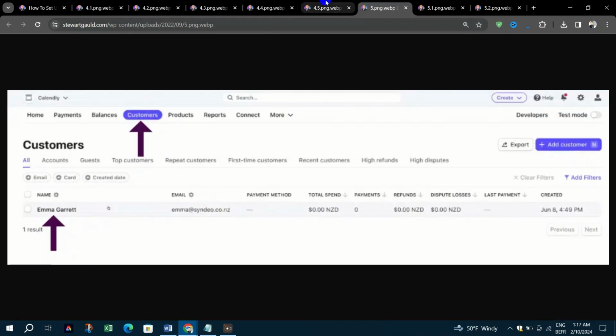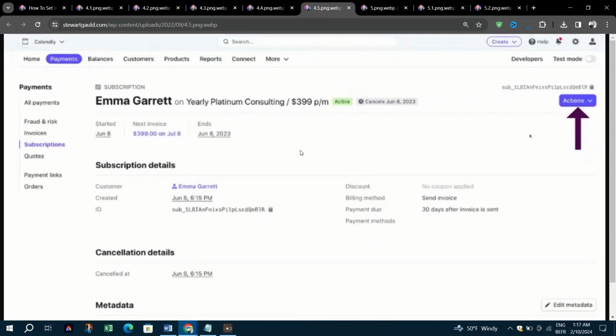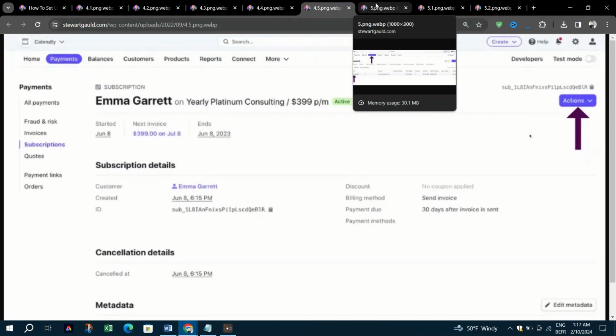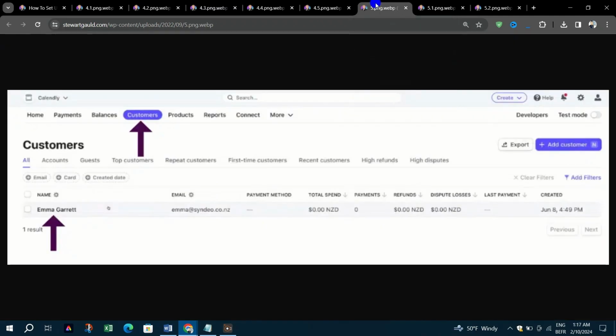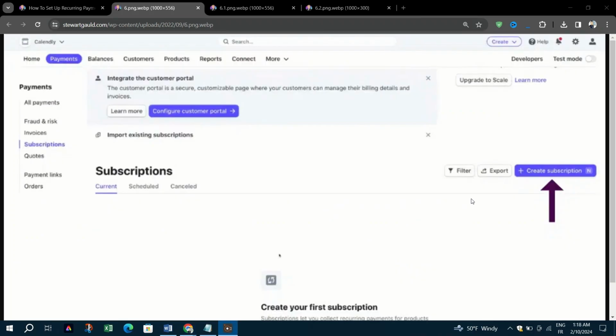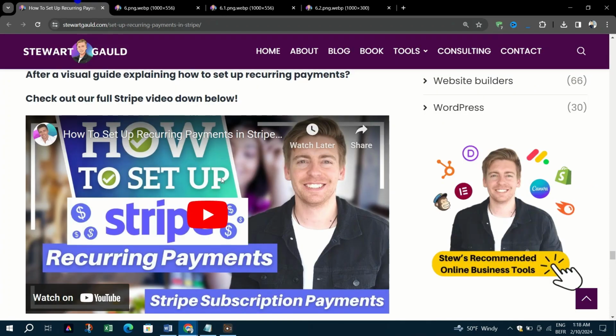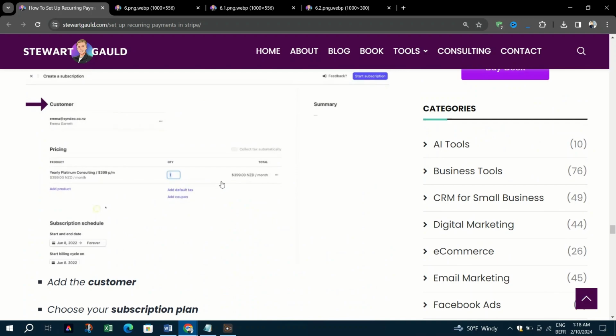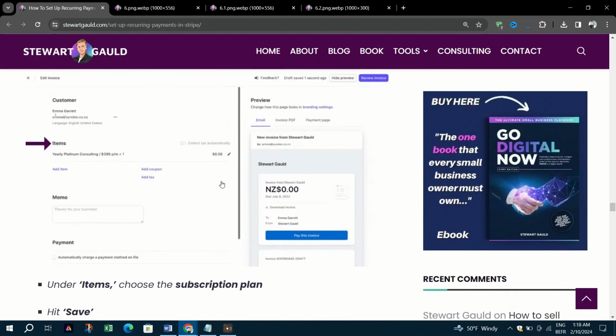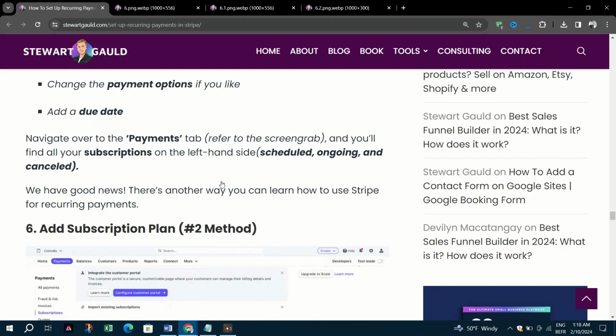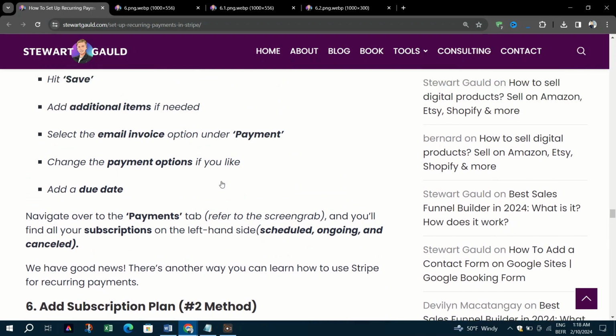Head back to the Customers tab, select a customer, tap on Actions again, select Create an Invoice. Under Items, choose the subscription plan, hit Save. You can add additional items if needed and select the Email Invoice option under Payment. Change the payment options if you like and add a due date. Navigate over to the Payments tab and you'll find all of your subscriptions on the left-hand side, scheduled, ongoing, and cancelled.